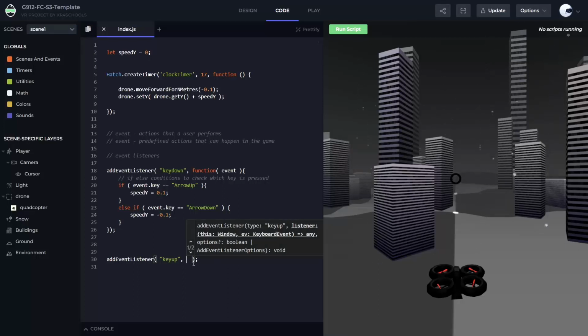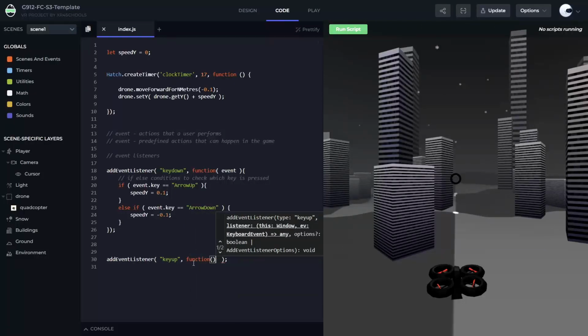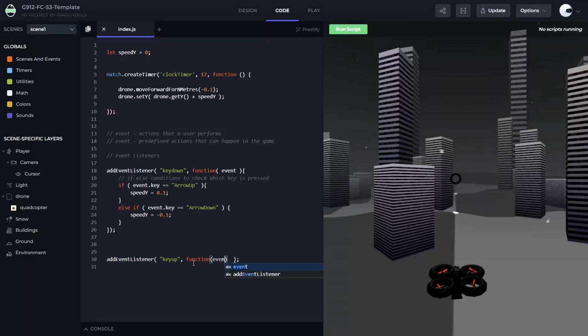And then again, the syntax stays the same. The next step stays the same. You just write the word function followed by a pair of round brackets. Inside the round brackets, you write event. And outside the round brackets, you write a pair of curly brackets. Now inside these curly brackets, you can write what will happen when you release a keyboard button.